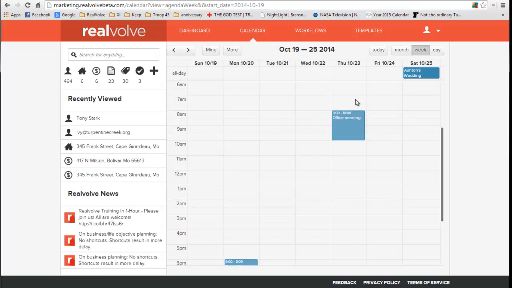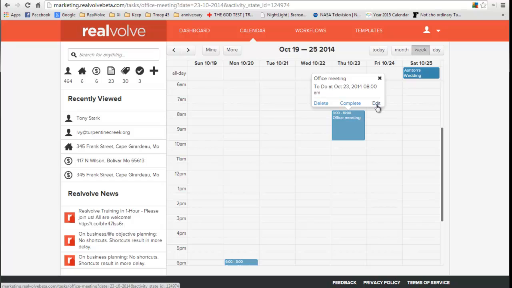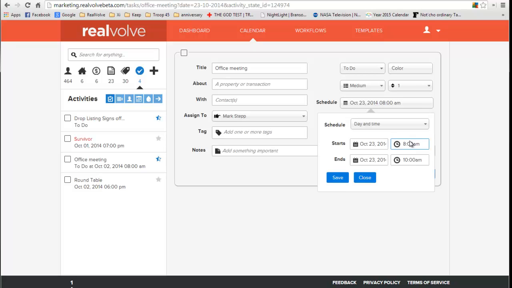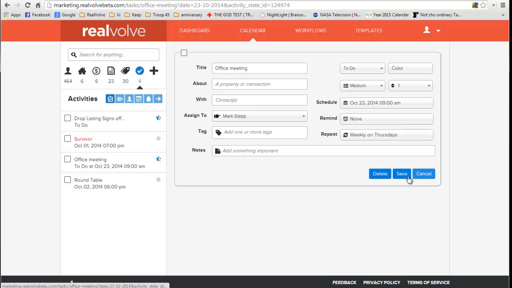If we come back over here into Realvolve, maybe I want to change this from an 8 to 10. I can change it, edit the date and time, and it would allow us to change it as well. There might be a case where on a given day I need to change. Let's just change it from 9 to 10, and click on Save on that.